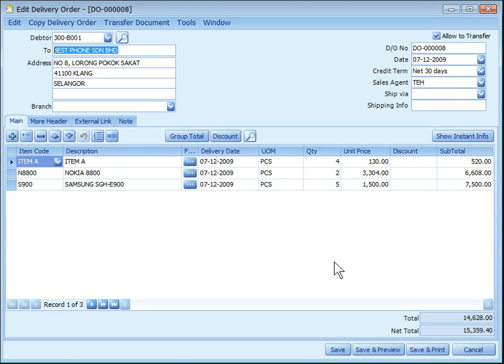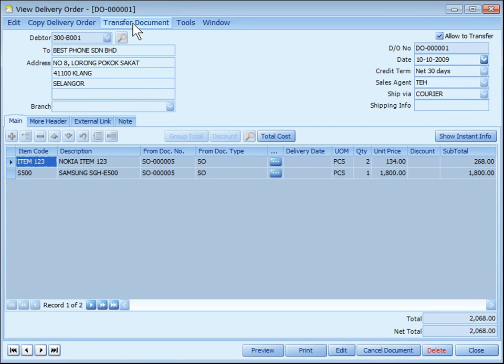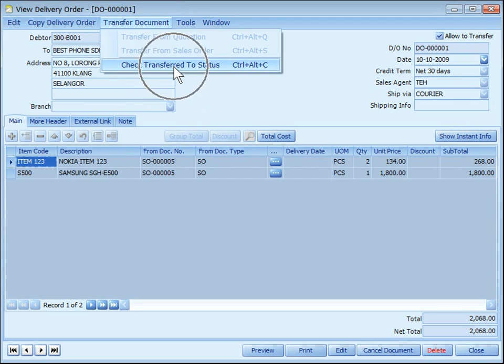Delivery order or DO will affect inventory movement to reduce stock level, but has no effects on AR and GL entries. You may key in the details of this new document or use copy delivery order and transfer document. To view the transfer status, go to transfer document, check transfer to status.